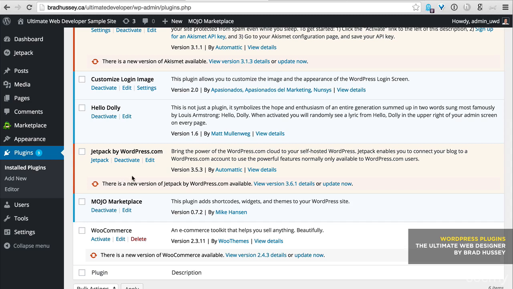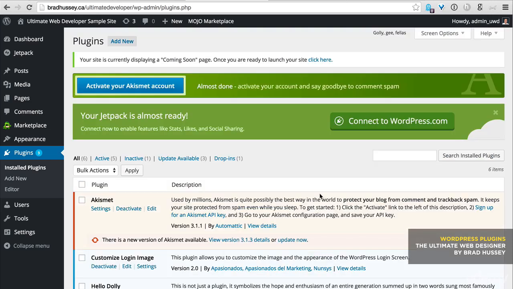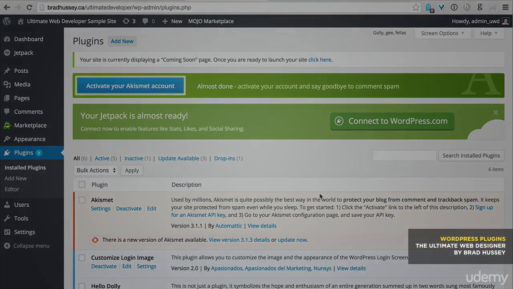And so that's how you find free and premium plugins to achieve anything that you're looking for in order to amp up your site and give you the functionality that you or your client is looking for.